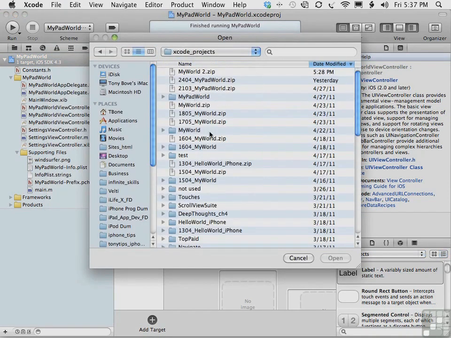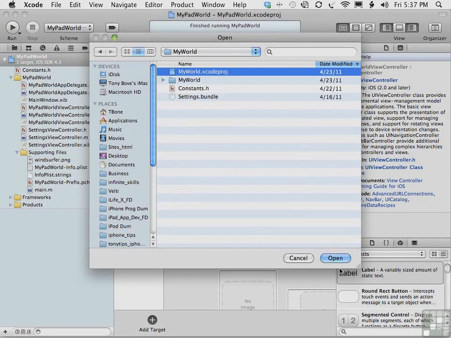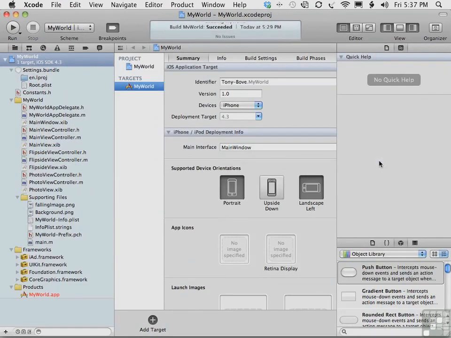In our projects folder, click the projects file. Here we have the My World app for the iPhone. And in the devices pop-up menu, it says iPhone, but it could also be iPad or universal. Now, before we change the My World project, we're going to do the same thing that we did with the iPad project, the MyPad World app.